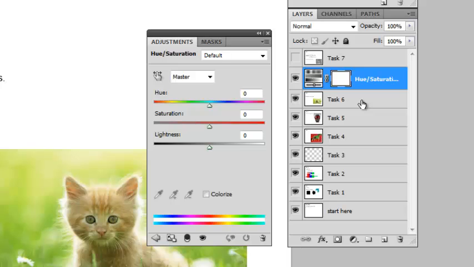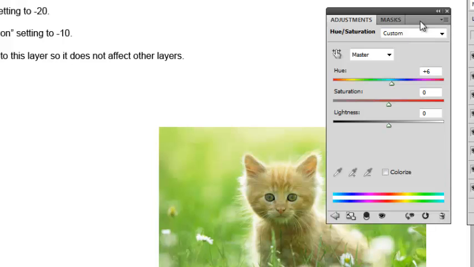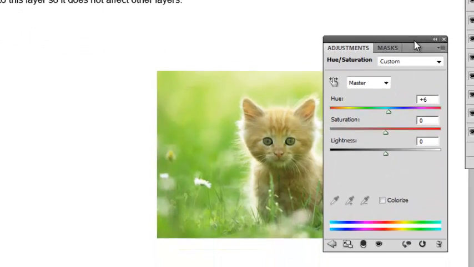Whenever I add that adjustment layer, this is the adjustment layer added on top of the task 6 layer. This is the settings for this adjustment layer. The directions say change the hue to -20 and the saturation to -10. The hue and saturation are on sliders, you can move them back and forth. And let me put it next to my image.